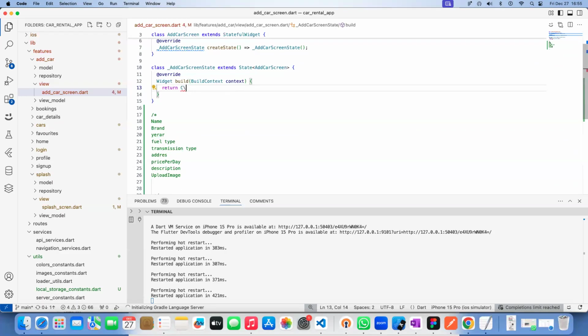implement. Design the screen first, then implement the API calls and write the logic in the view model and repository. Create a repository, and the repository talks with the API service. Scaffold.